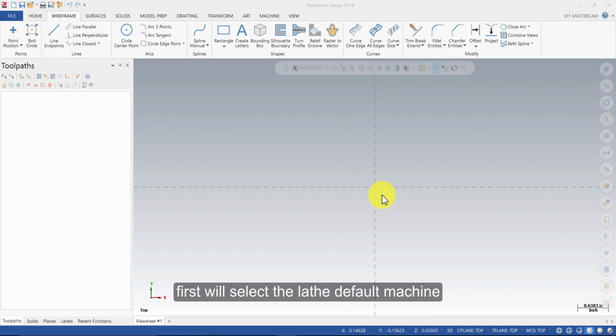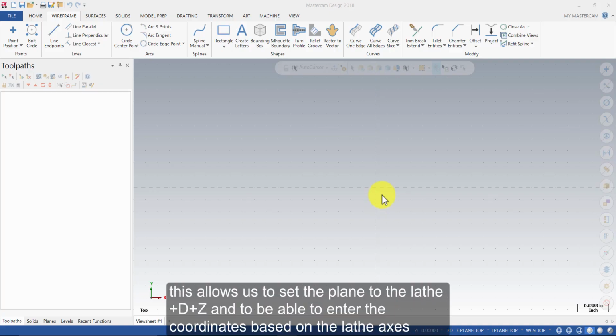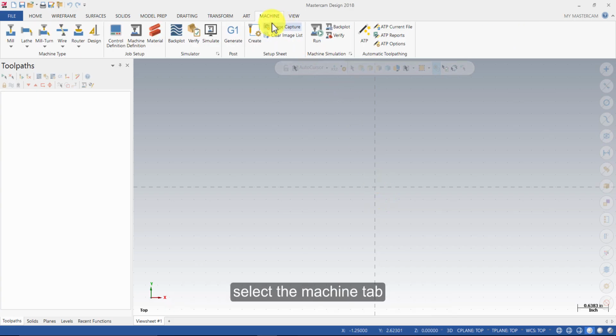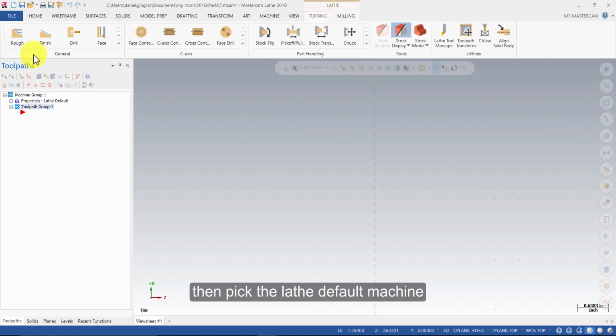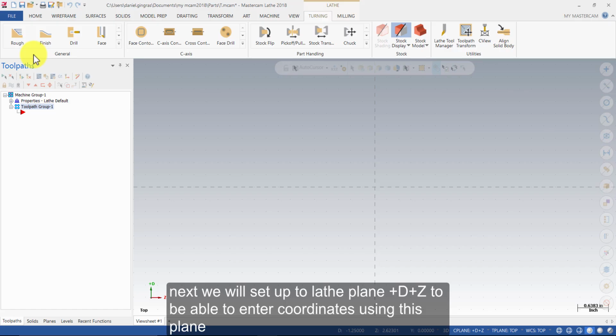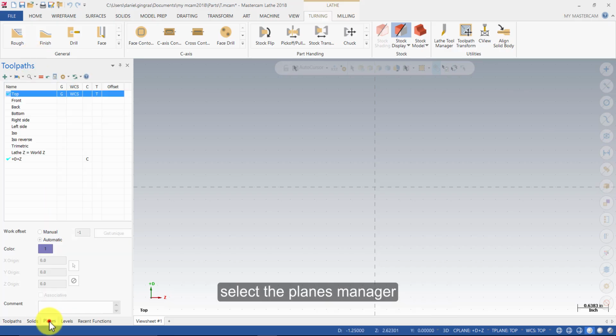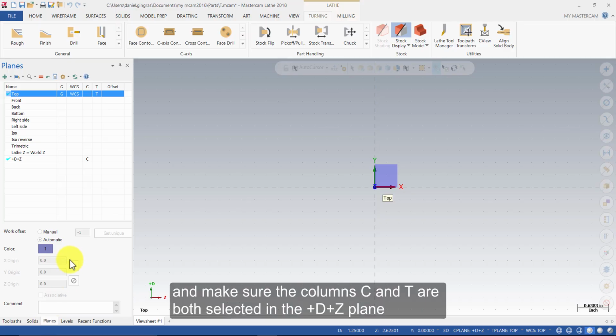First, we will select the lathe default machine. This allows us to set the plane to the lathe plus D plus Z and to be able to enter the coordinates based on the lathe axes. Select the Machine tab, then pick Lathe, Default Machine. Next, we will set up the lathe plane plus D plus Z to be able to enter coordinates using this plane. Select the Planes Manager, and make sure the columns C and T are both selected in the plus D plus Z plane.